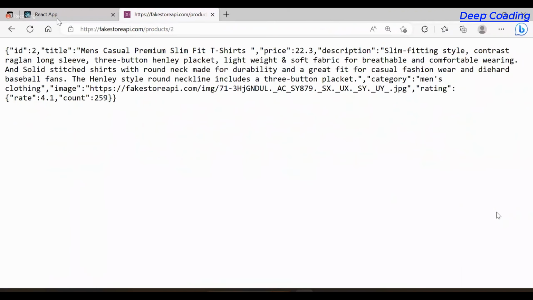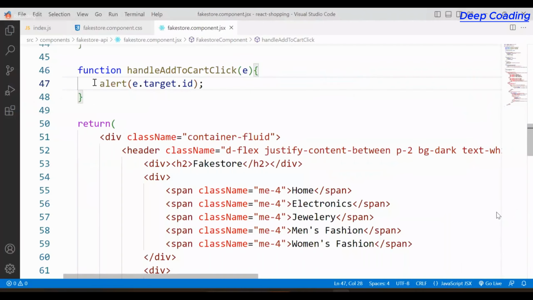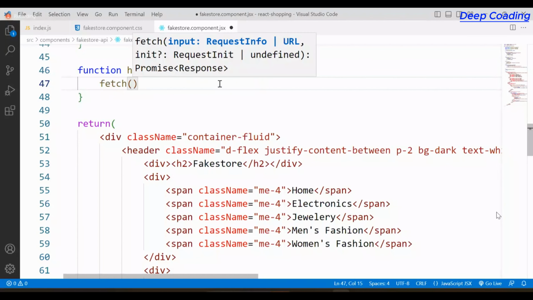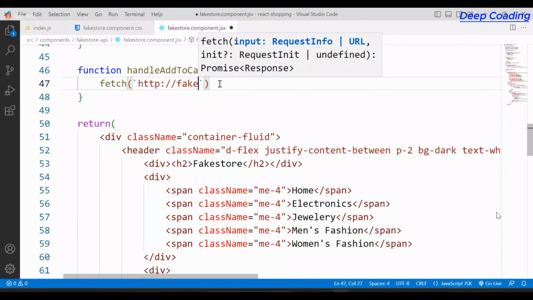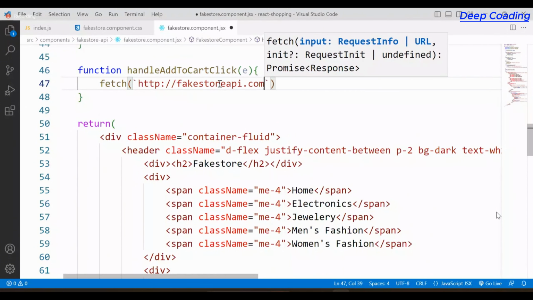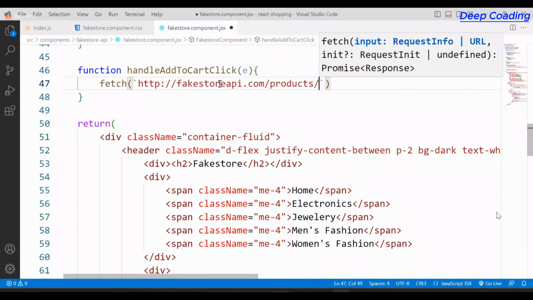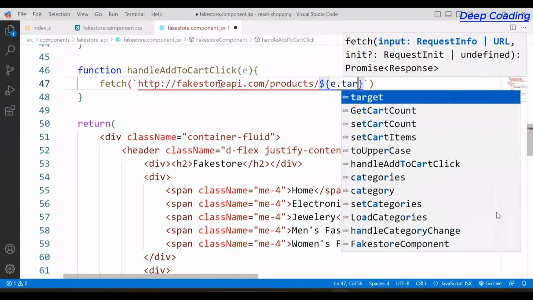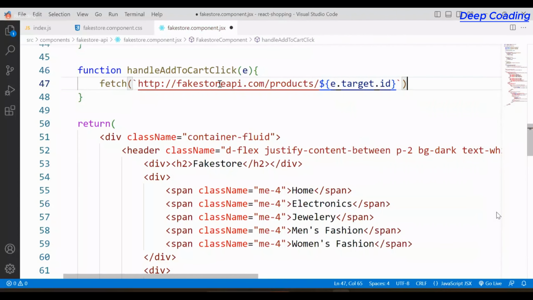That means now what we will do, let's implement that here. We need to fetch only that ID related product. How to fetch that ID related product? We will use a fetch here. What is the fetch URL? Fetch URL is http://fakestoreapi.com/products/ID. ID is coming dynamically, it is coming from e.target.id. That means it is fetching only the product whose ID is matching with the button ID you clicked.